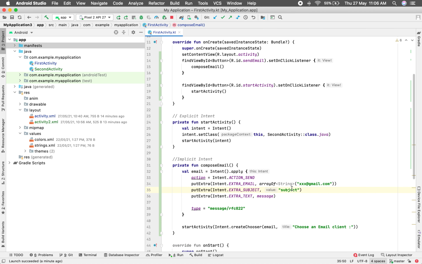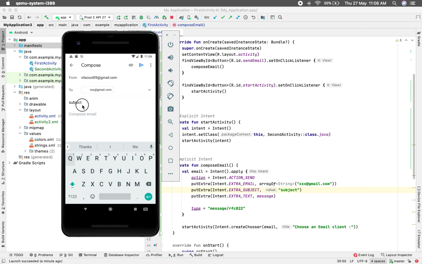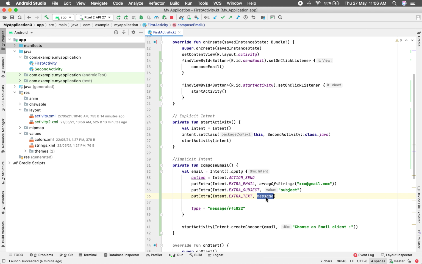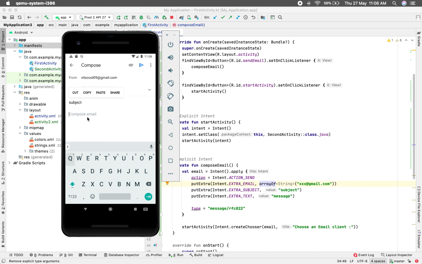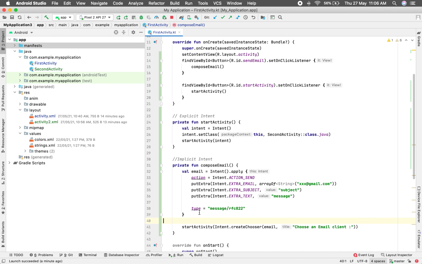The subject is the name subject, which is entered here, this one. And finally the message, right now we haven't really used any message. We can keep this message at this point of time, and the type will tell you the type of content we want to send.